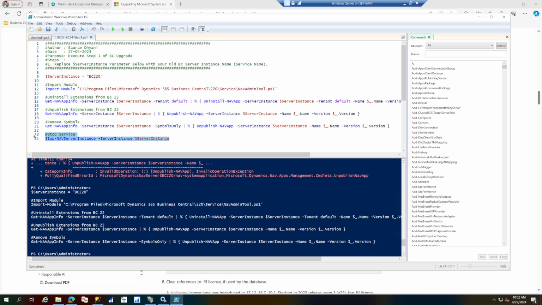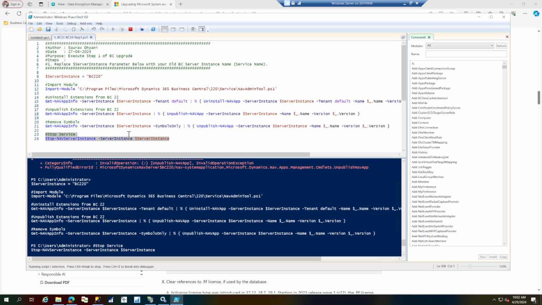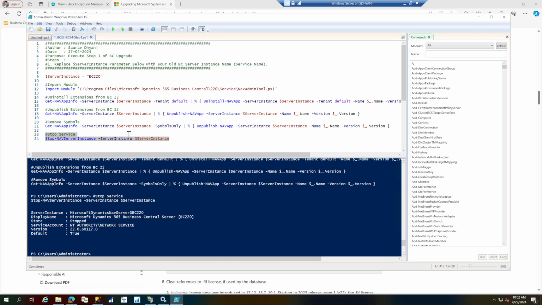Now let's stop the service. This is the only set of steps that I needed to do in my prior version during my upgrade. Any steps after this will be run in the newer version.